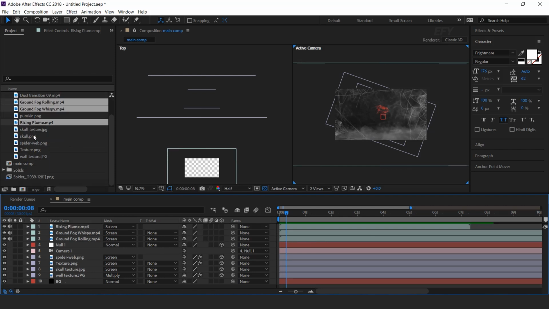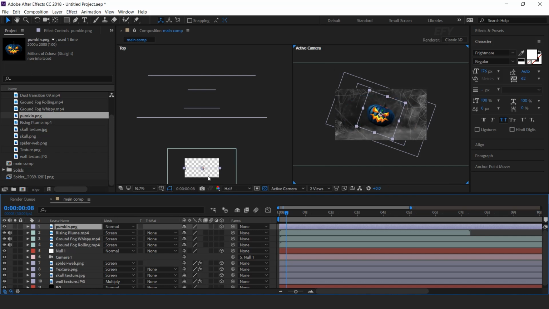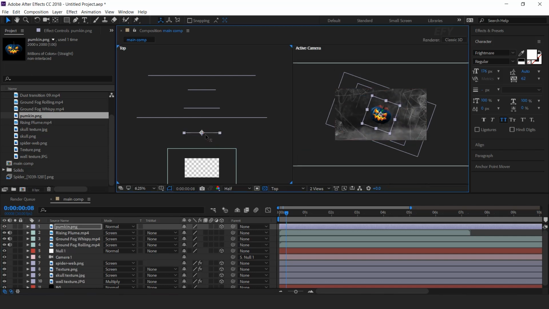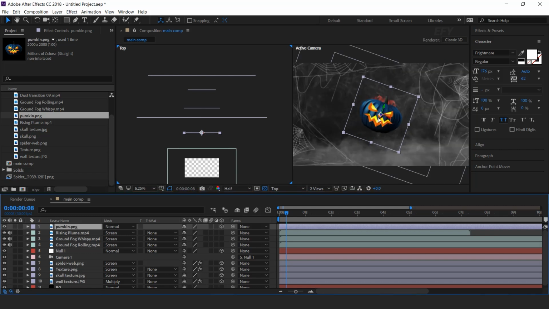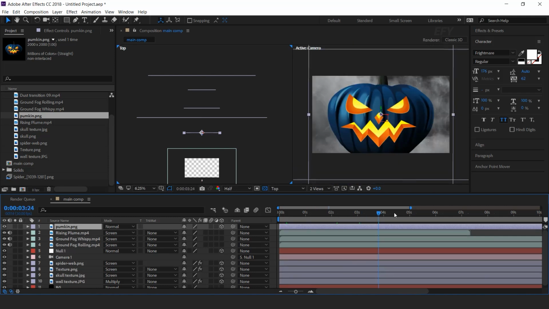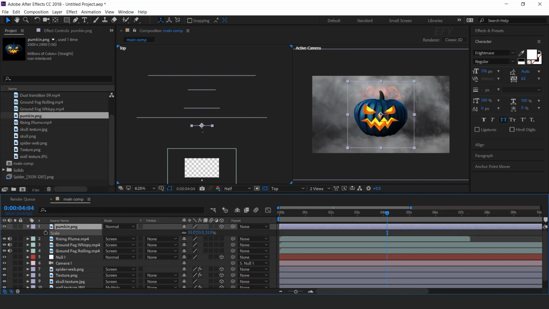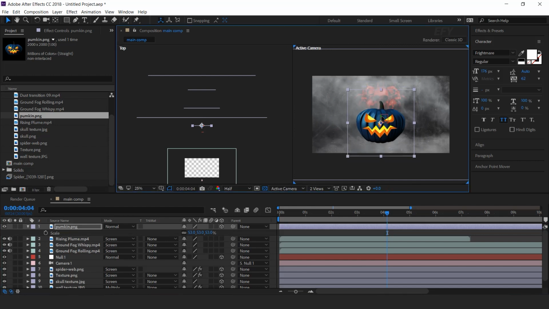Now drag pumpkin image into the timeline and convert as a 3D layer, and move the Z position little bit backside of the comp. Now go to around 4 seconds forward, and decrease the size according to your comp. And adjust the position little bit bottom side of the comp. And also move back side of the comp.